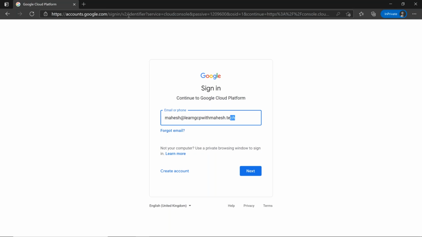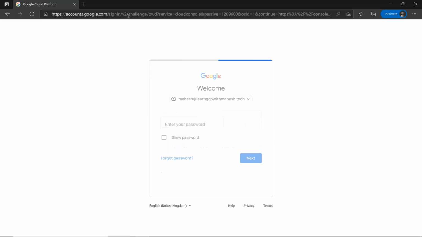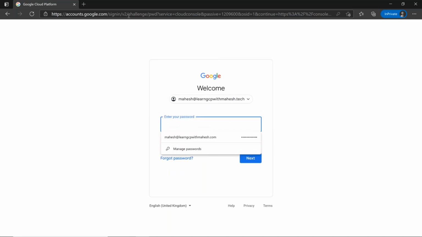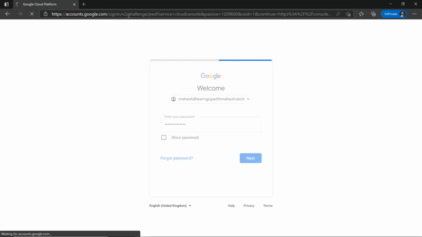I got this .tech domain for a very cheap price, like 75 Indian rupees. It was some offer going on, so I thought I'll use this only for this Shared VPC demonstration.